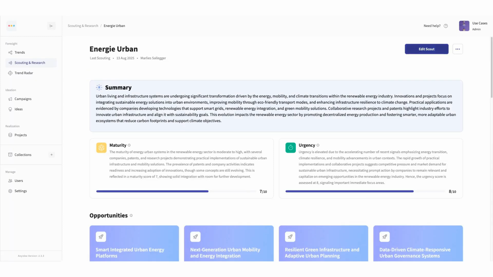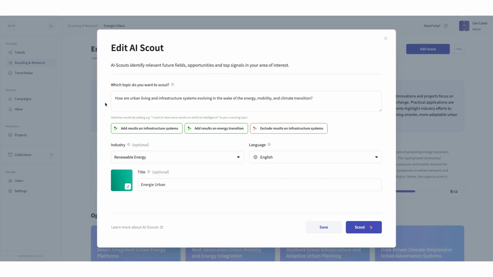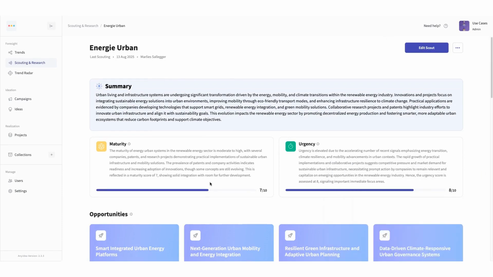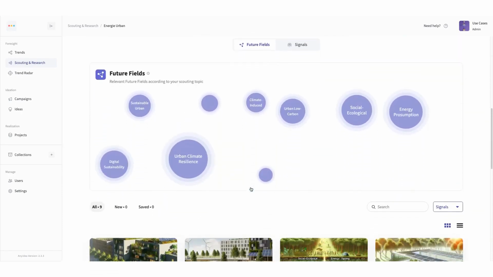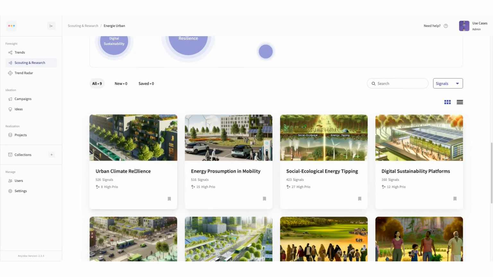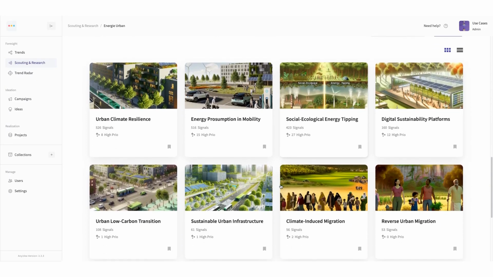So I choose a very broad question for this topic, energy and urban, because my goal is to look at the broad trends that are dealing with this topic. And here, for my use case, I will look at the future fields or trends to see what is currently influencing this topic or what big movements are going on based on the signals I found for this scouting topic.